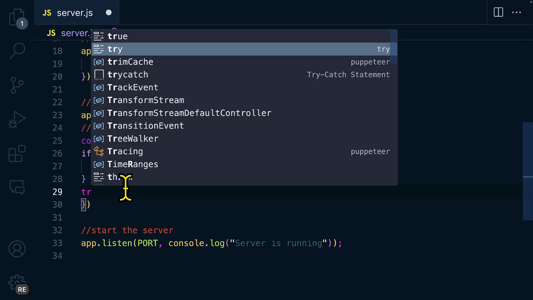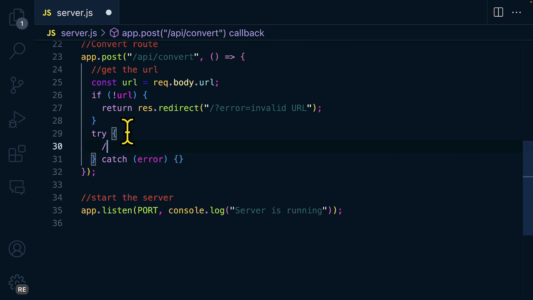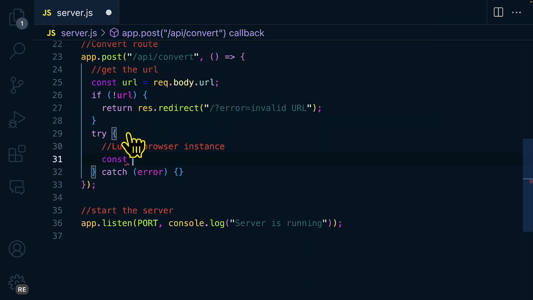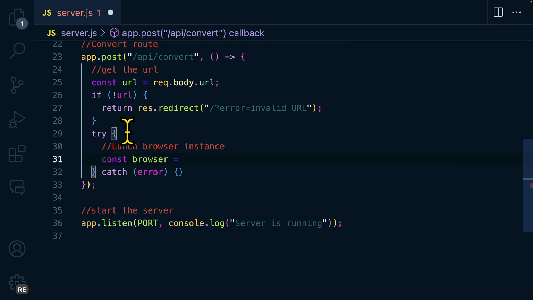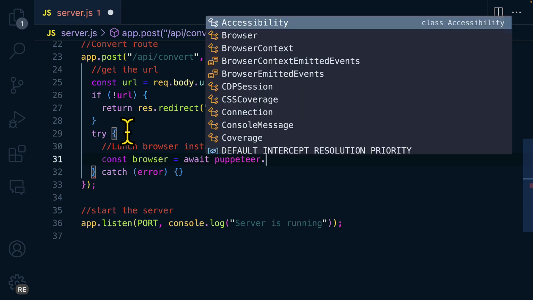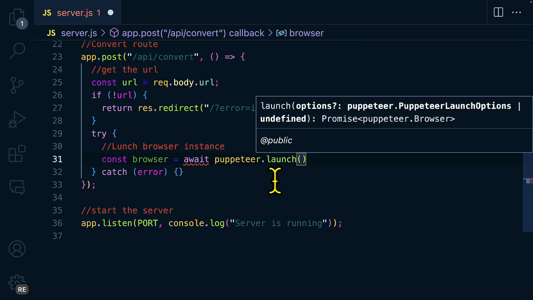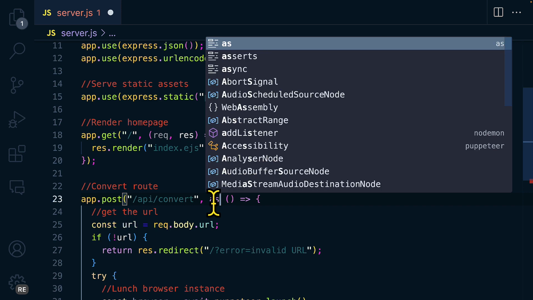Then down here, we know that the user is passing in the URL. Therefore, we are going to bring in the try and catch block here. Inside the try, let's have some steps. Step number one is we are going to launch a browser instance, and it's going to be const browser is equal to await the package, in this case Puppeteer, and we have a method called launch. We are using await, so we must mark our callback function as async.